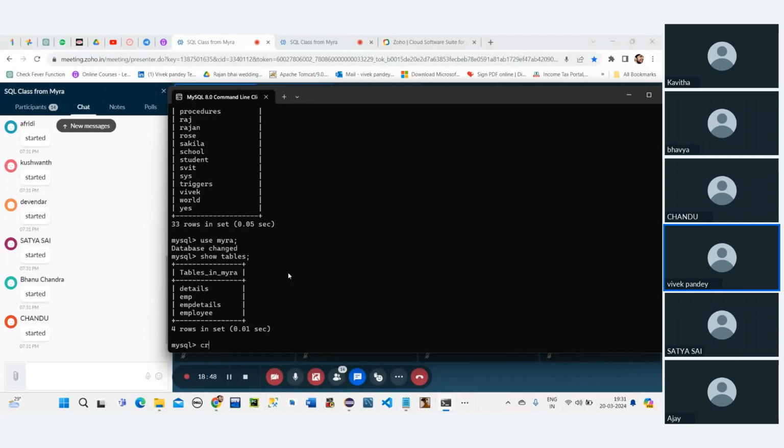Now let's see. Create table, and the table name is student. Now in the student, what are the things I told to create? Yes. So first is ID. ID is which data type? Integer. Now for example, can I also write it like this: primary key? Will it work? Let's see. ID int primary key.